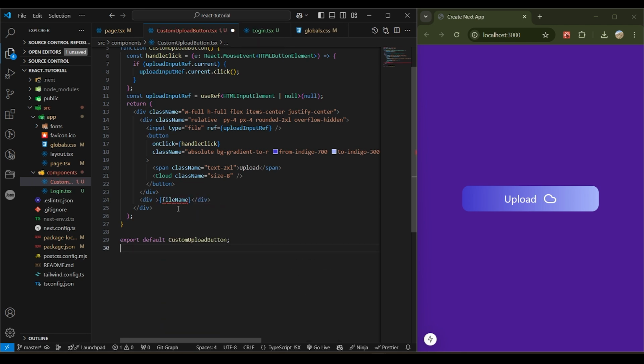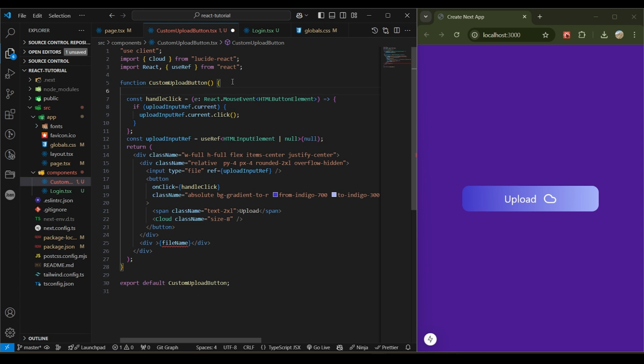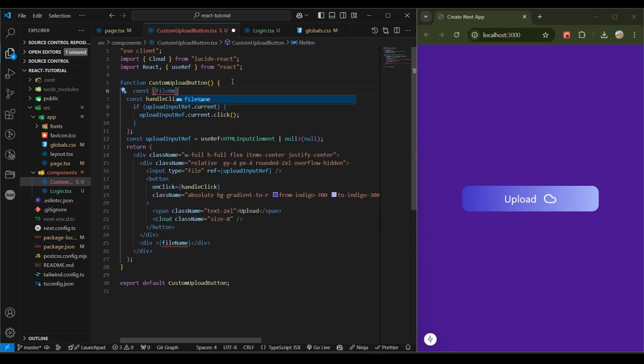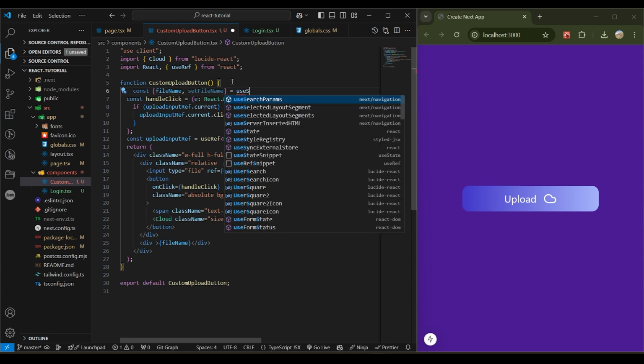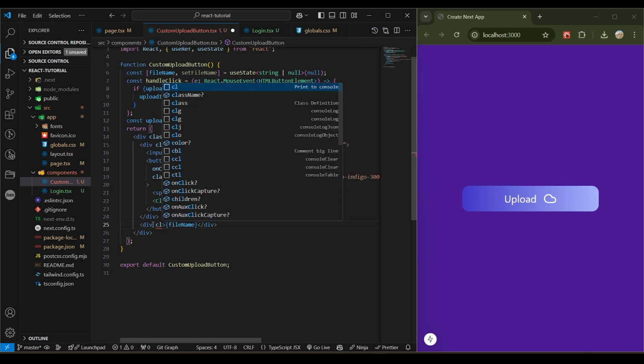Inside this div, we're going to render the file name, but we don't have the file name variable. So let's create a state in which we're going to set this file name. We're going to do that using the useState hook. So let's create a state: const fileName, and a setter function setFileName equals useState. I'm going to add this type to this state so that TypeScript won't throw errors, because initially the state is going to be null. So let me paste it here. The value inside fileName is either going to be null or a string. Let me save this.